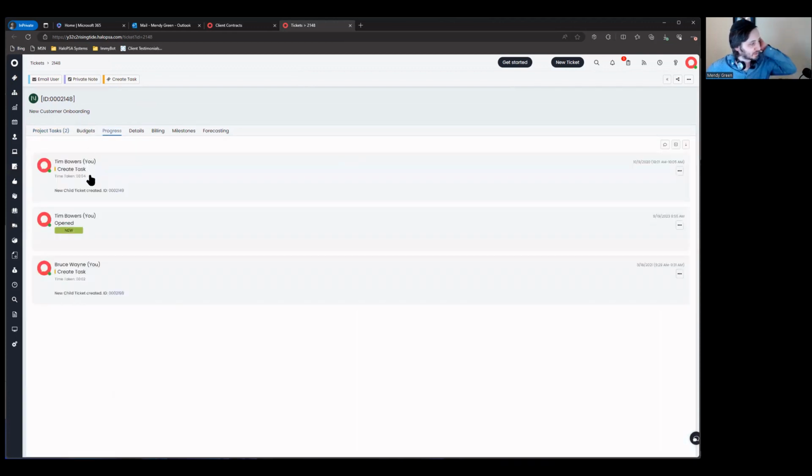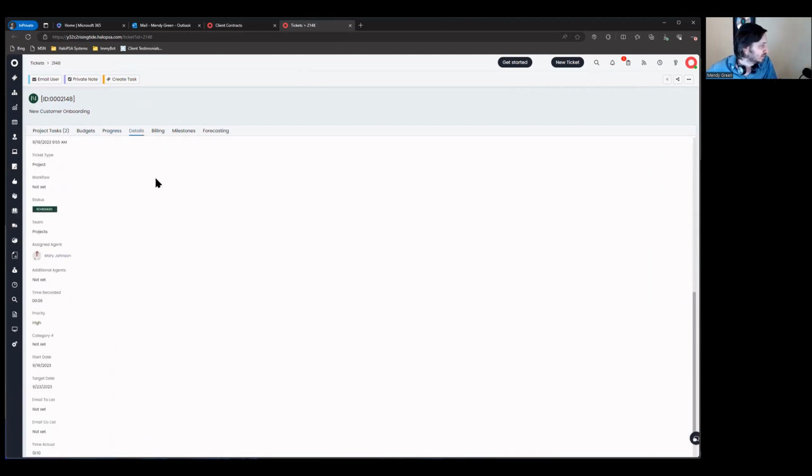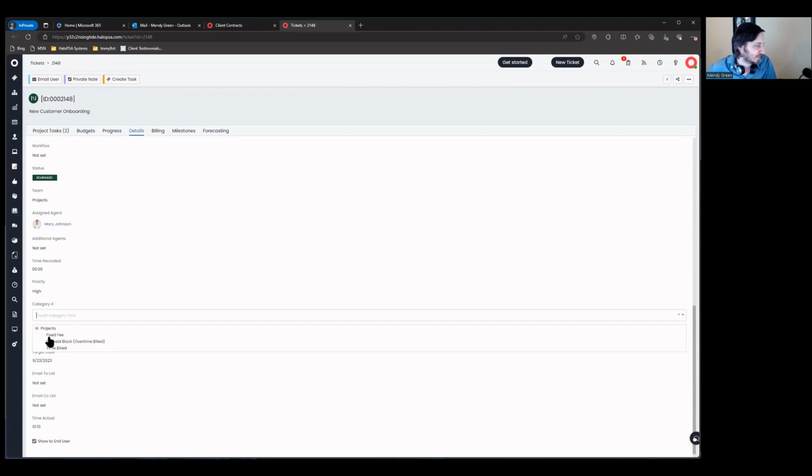We've got the general progress of the project itself, and then we've got, of course, the details of the project that are over here. So if we go down here, notice our category 4 is not set. We're going to go ahead and see what options we can choose here. Looks like we are limited to just the projects category. So test number 1 was successful.